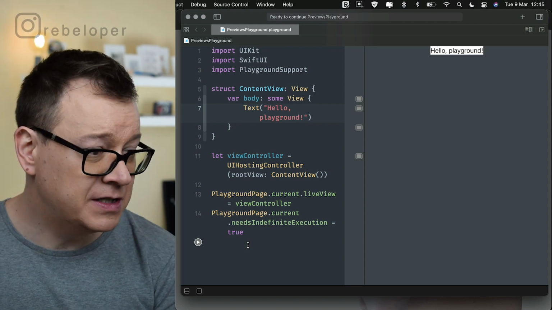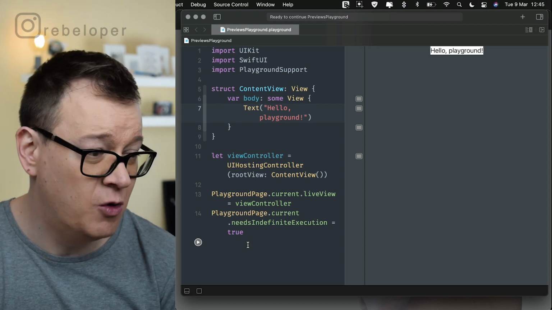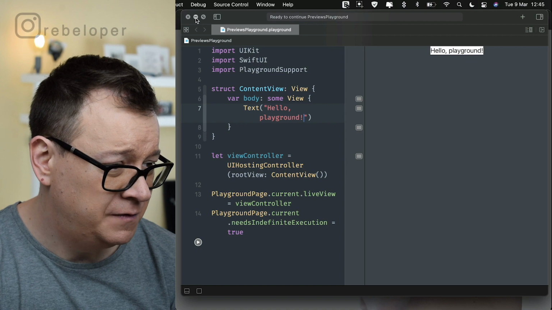And let's just create a brand new SwiftUI app. So let me just move this out of the way.